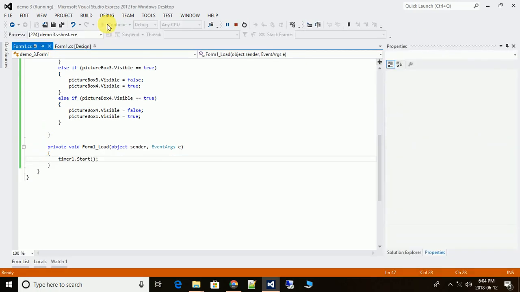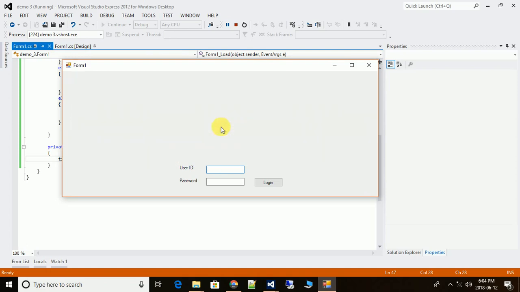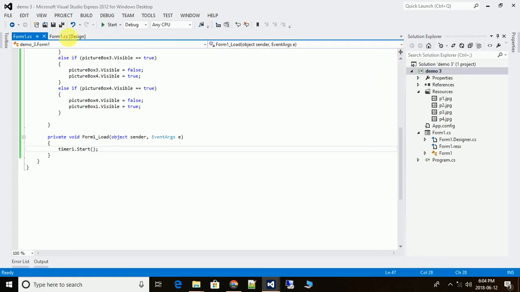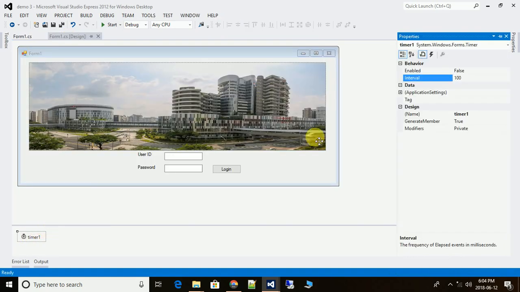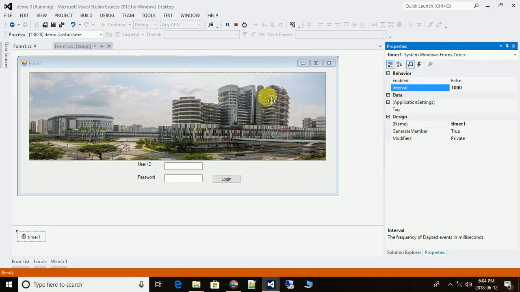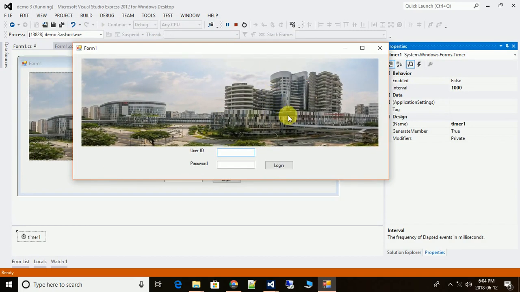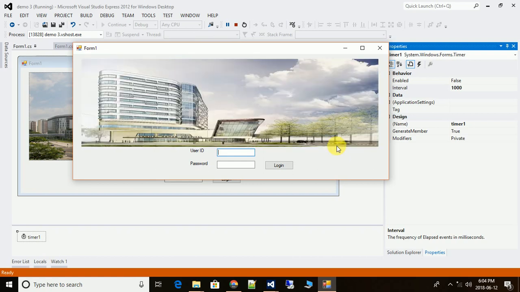Now we can see that the shuffling of pictures is going on, but it's too fast. To make it slow, you just need to right click on timer, go to properties and set the interval to 1000. Okay, now start this. The interval is a bit long. Now here you can see that it's working properly.